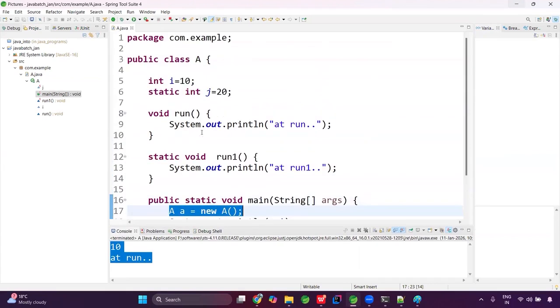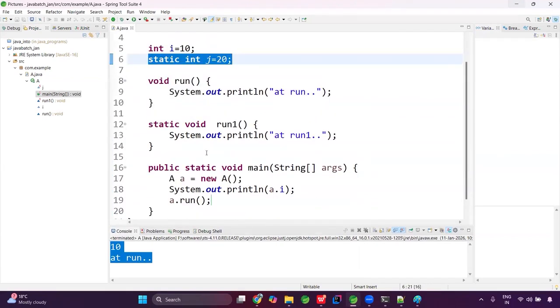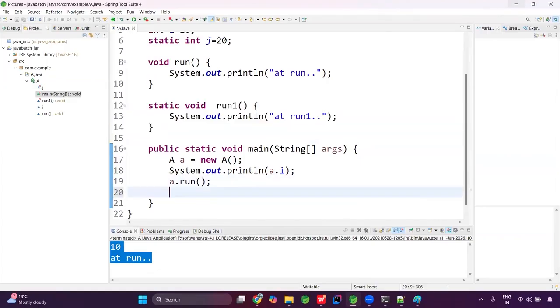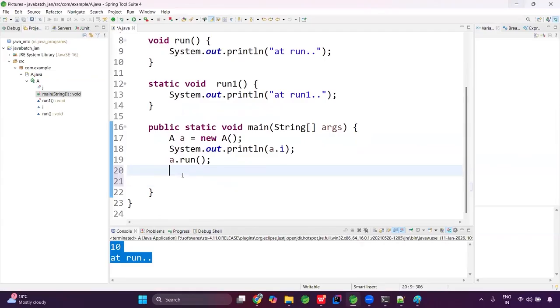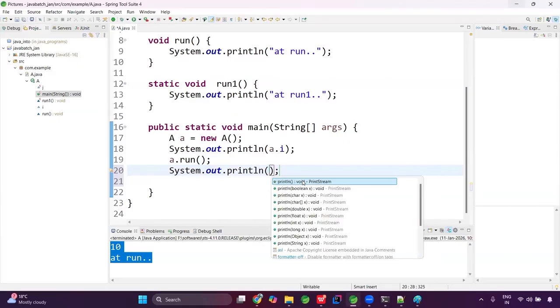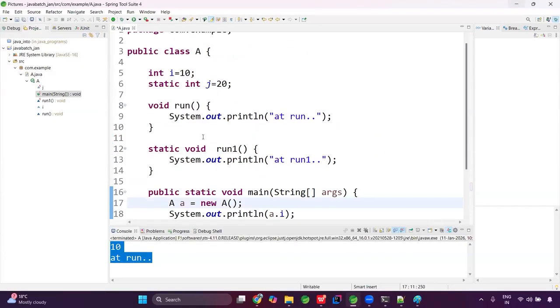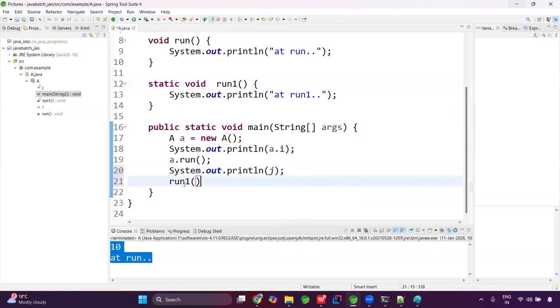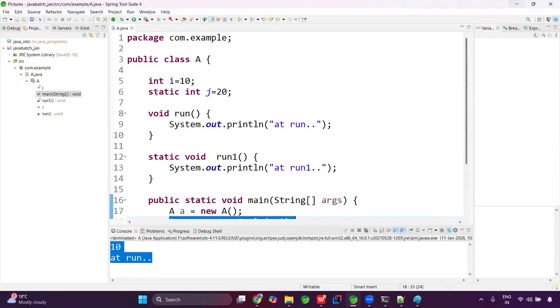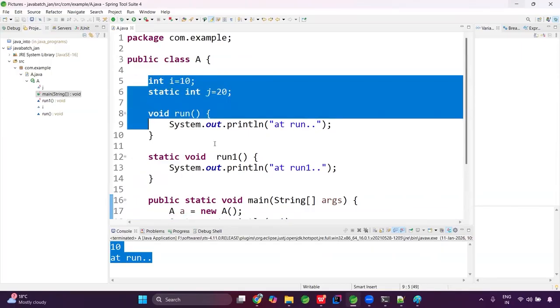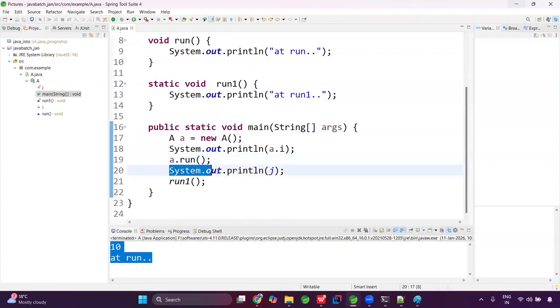Now, if you want to access a static variable or static method, it will be direct access. For example, to access j, I don't have to call a dot j. I can directly call j here. Next, if I want to call a static method, I can copy run one and paste it here. Non-static variable and non-static method need an object. Static ones are direct access.